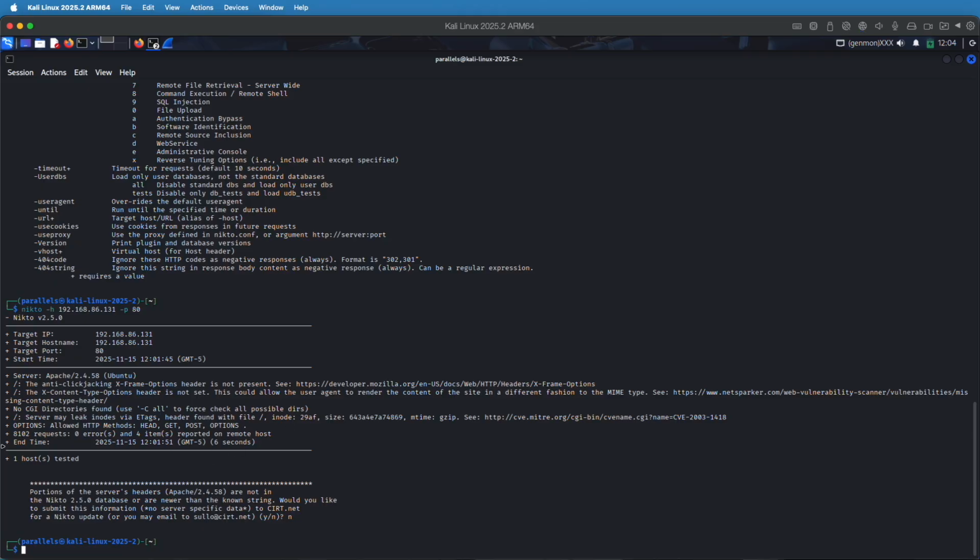So right here it's saying 8102 requests, 0 errors, and 4 items reported on remote host, and it gives you the time that it finished, and it took 6 seconds. And it only tested 1 host, obviously.